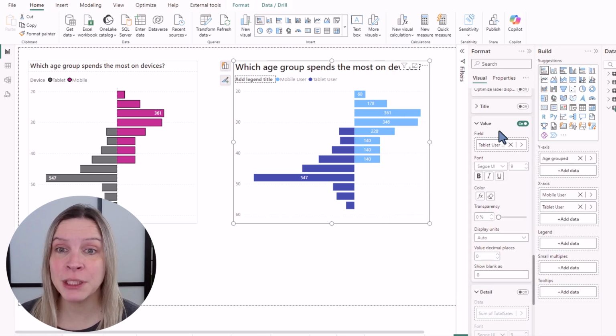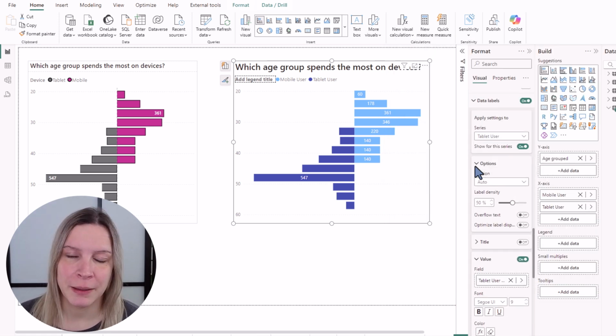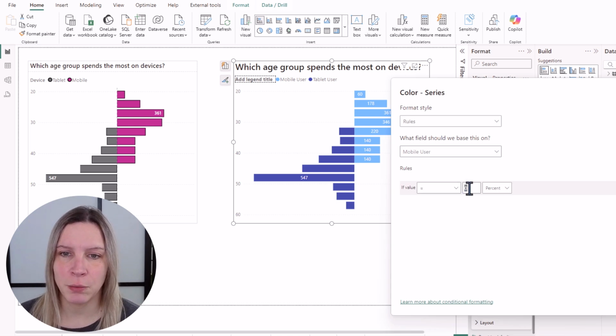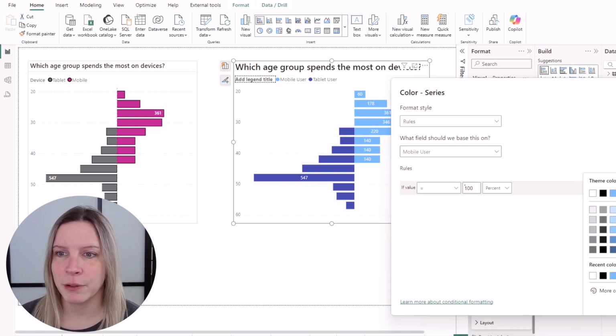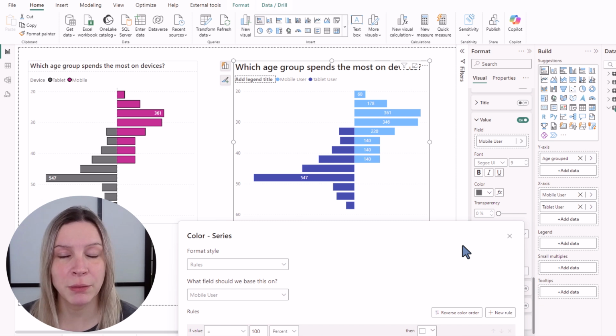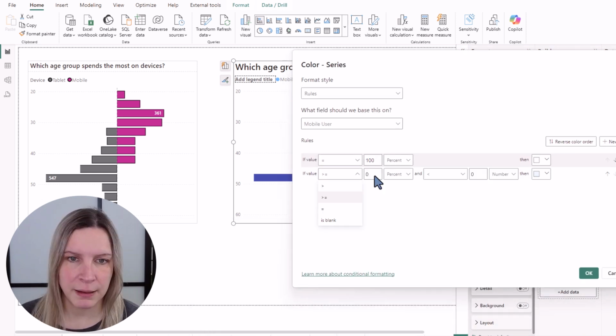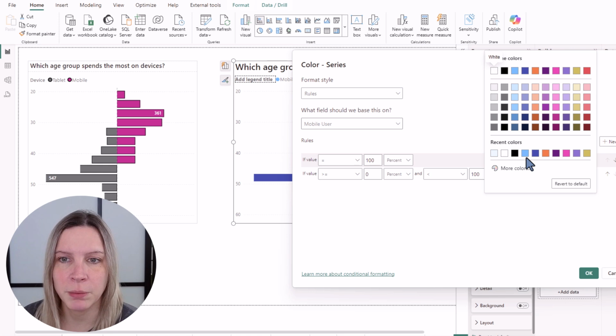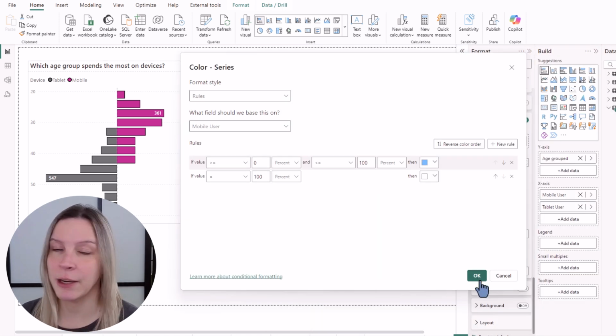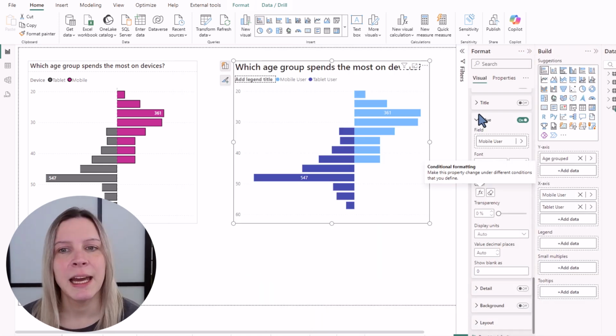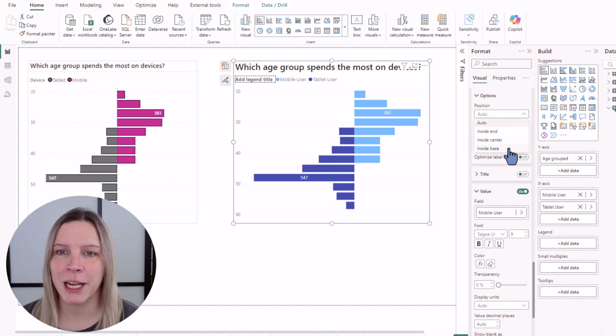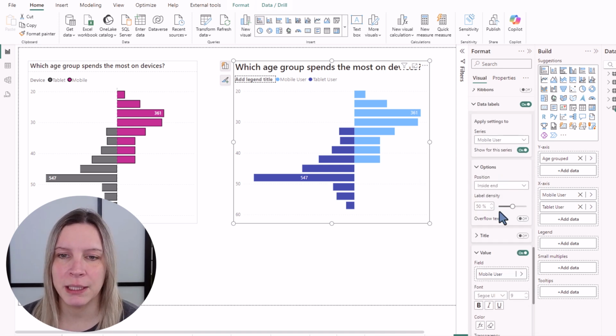I do the same now for the mobile user. If it's 100%, I want it to be white, because 100% is the highest value. And if it's lower than 100%, I want it to be blue. And also that one needs to be reordered like this. And now, this is almost what I like. I want them to be inside the end.